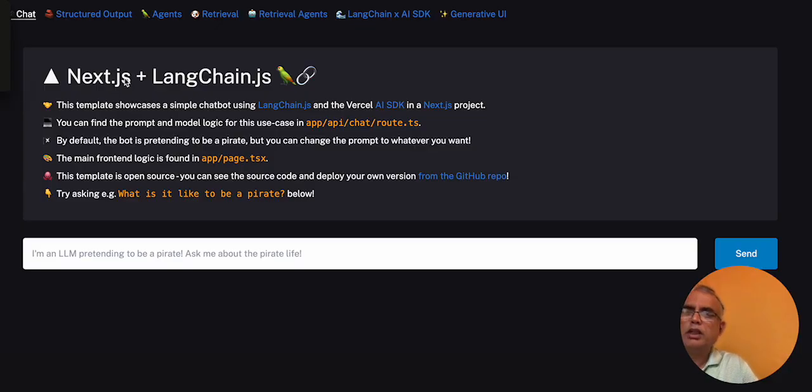So using LangChain, I created an application. This is a chatbot. The stack is Next.js, and it uses LangChain, and it uses the Vercel AI SDK, which is basically used for the object streaming. And so the code is here. Let's have a look at the code.